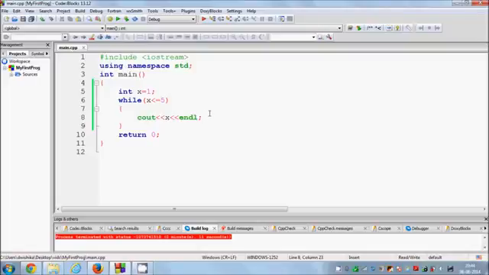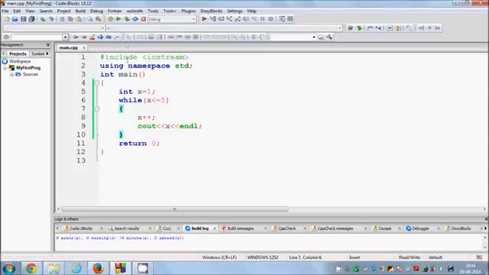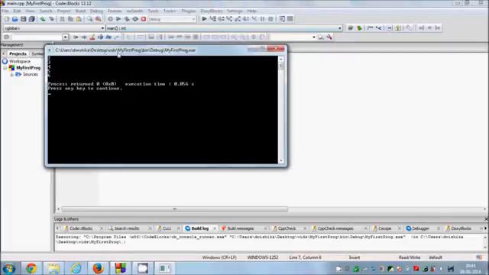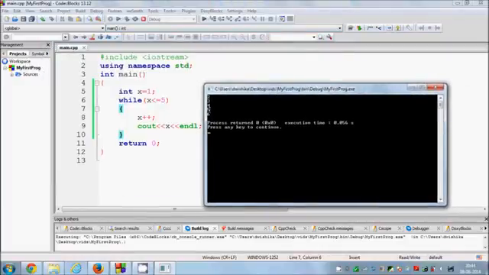So let's give some logic to this while loop. I will say x plus plus, so that it increments the value of x by 1. Once again when you compile and run the program, it will print 2, 3, 4, 5, 6, right?